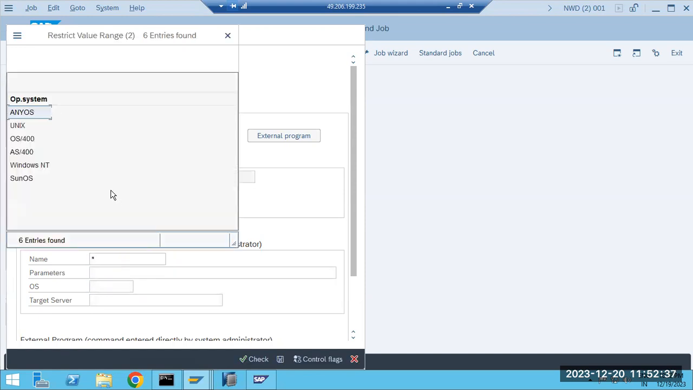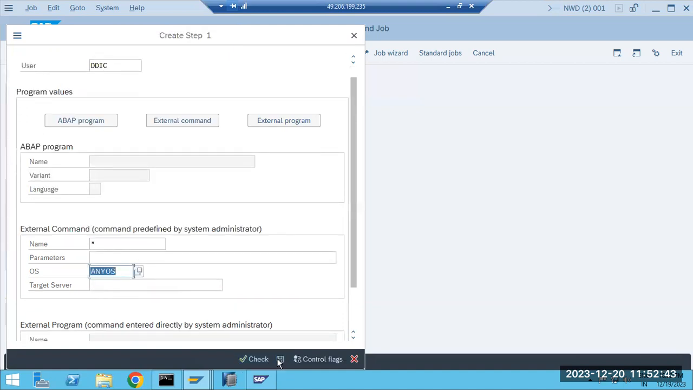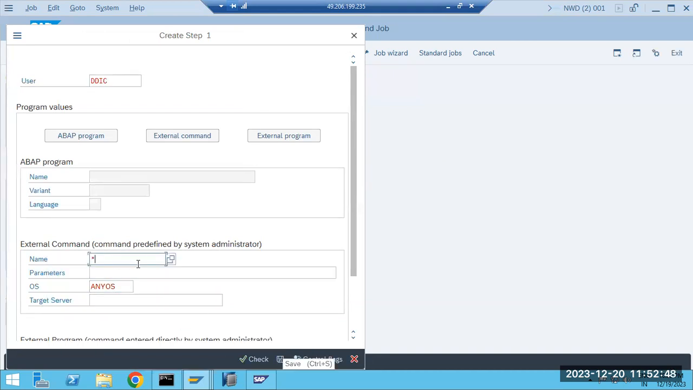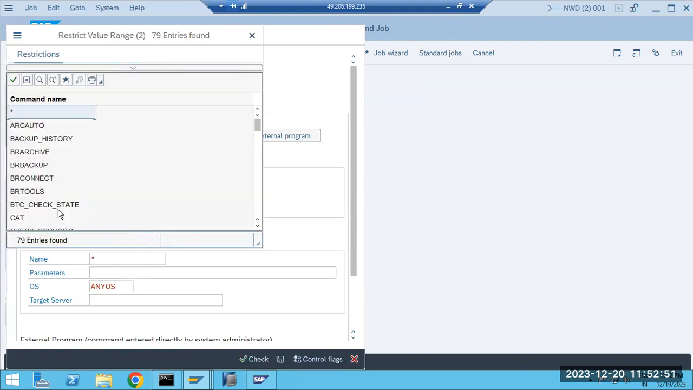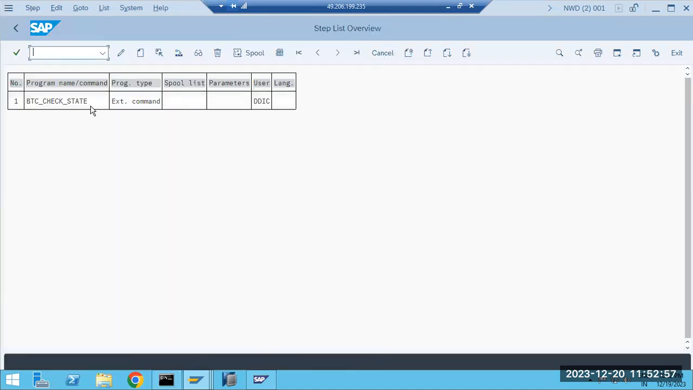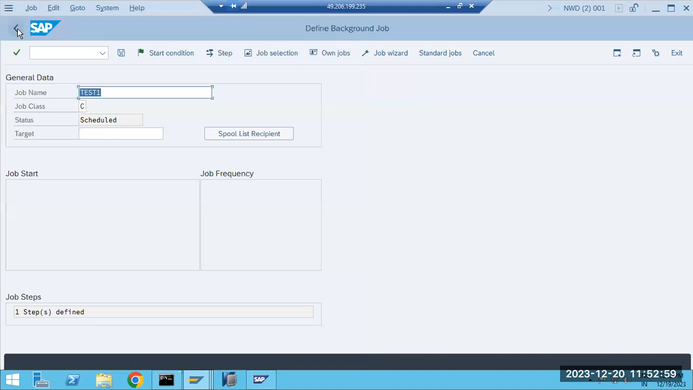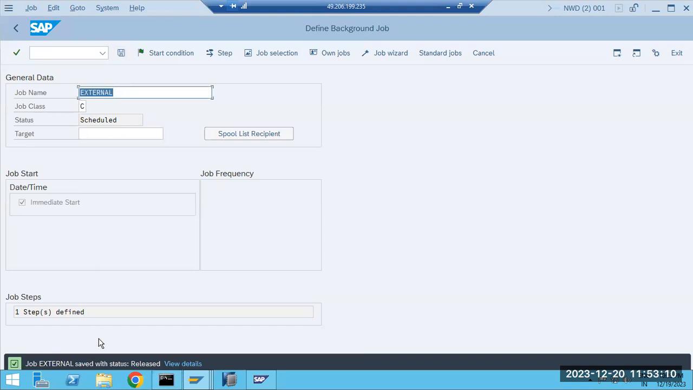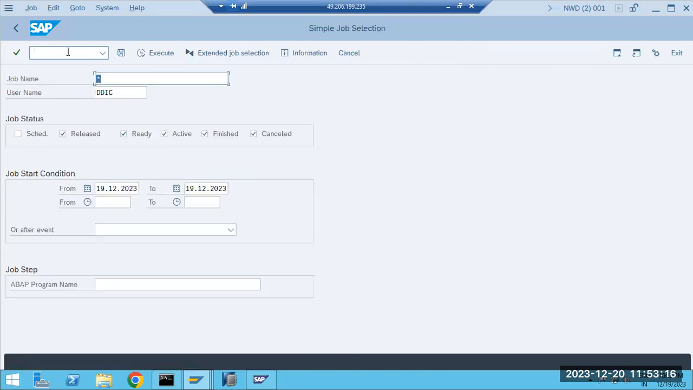Any OS command, then save it. I have not given any command here yet. By default it is available, and if you want to create one, we can create it. I have given the external commands here. Then go to start, save it, and the job is released. Now we have to go to SM37 and check the status here.